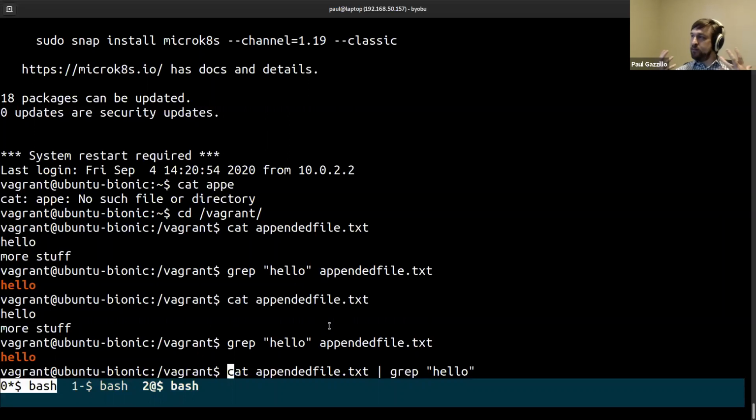But pipes are one of the most useful things in the Unix operating system. Because every program has this standardized input and output, I can take the output of a program and instead of writing it to a file, I can redirect it or pipe it to the input of another program.